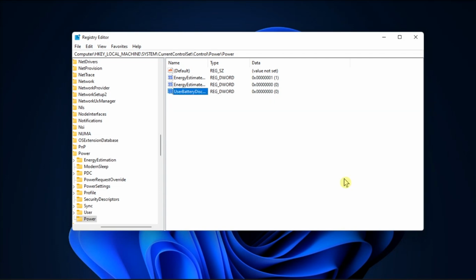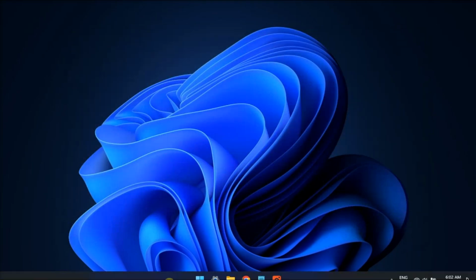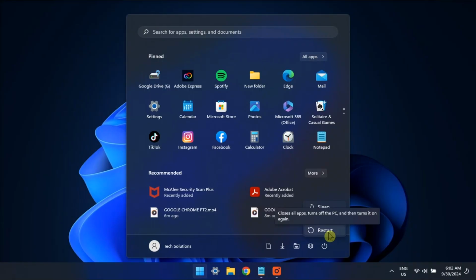So after editing the registry, close the registry editor, restart your laptop, open it again, and when you hover over the battery icon in the system tray, it should now show the estimated time remaining in your computer's battery. So that's how to fix missing battery time estimate in your Windows 11 computer.